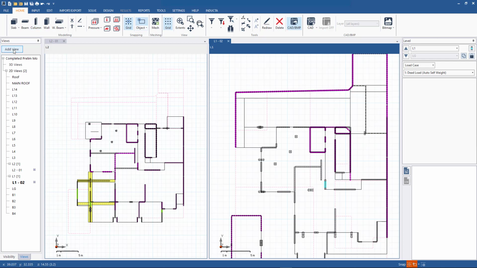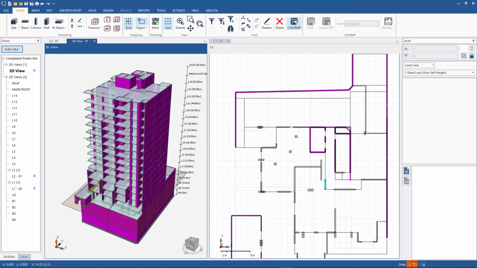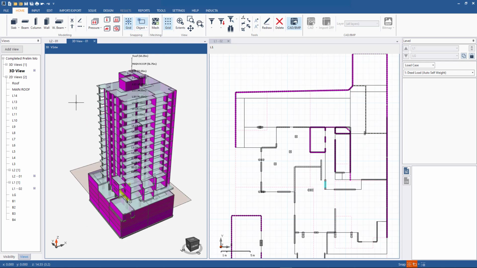And we can also create a 3D view by hitting Add View and pressing 3D. So this should make editing of the model much easier with multiple views. And also when we are viewing our results, we can have multiple views open and show different results in different views.